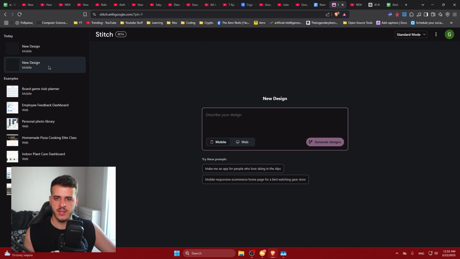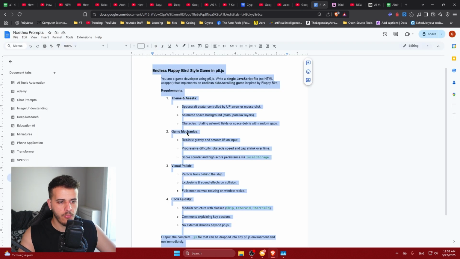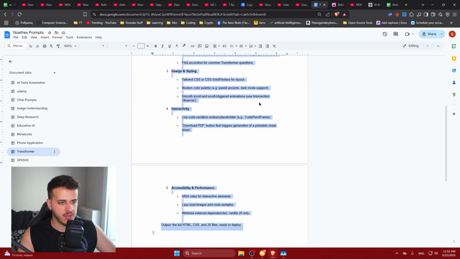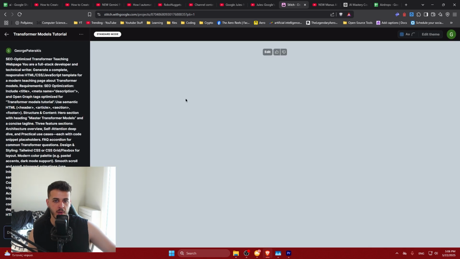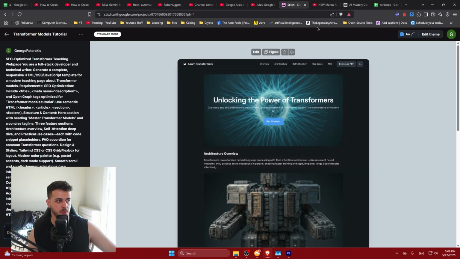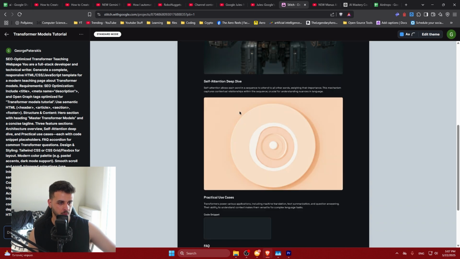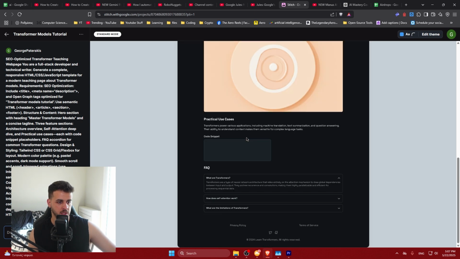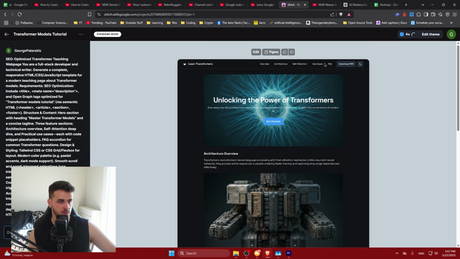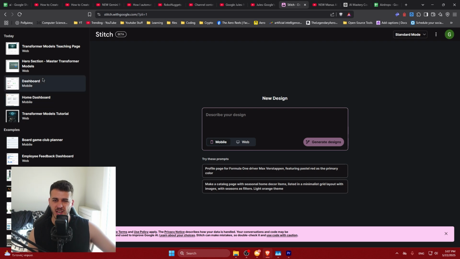You can find your old designs on the left hand side. We can also go for web and use our classic transformer page design, so you can generate that design as well. The other result is for the transformer model page. So this is on standard mode, and oh my God, it looks so beautiful. Look at this. Wow. Self-attention deep dive, and yeah, that's a very nice design. Clean FAQ, nice banner. It looks a little pixelated though.